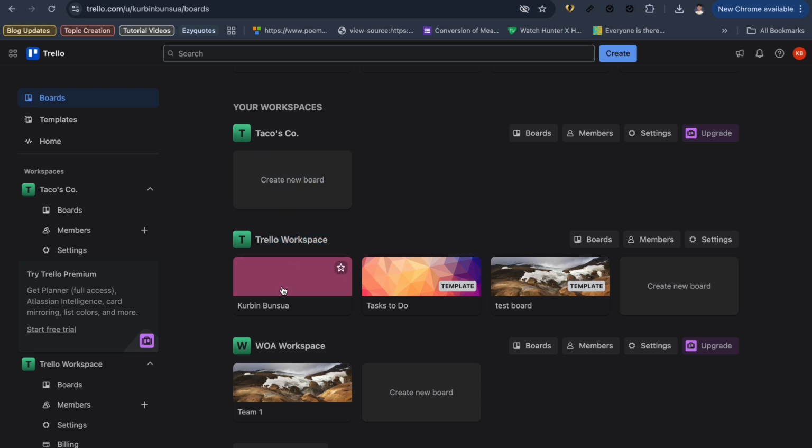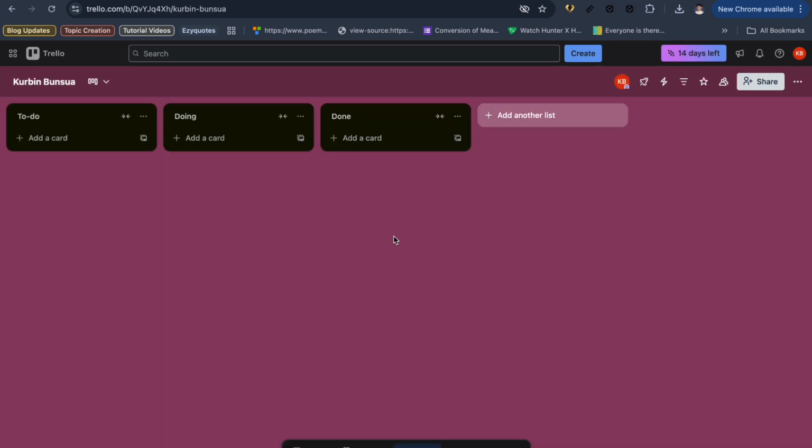Then we go to this specific board as the place where we'll be inputting the task. So we simply click in here. And once you click, this will provide you the complete overview and visual appearance of the board that you selected. And as you can see, we have various cards and lists in here.